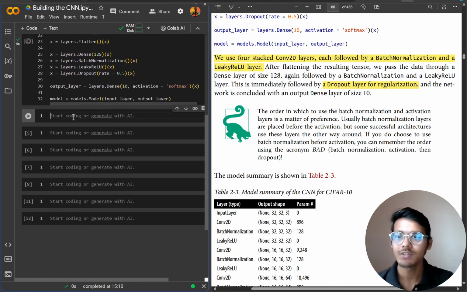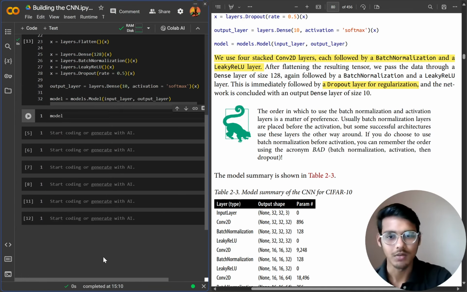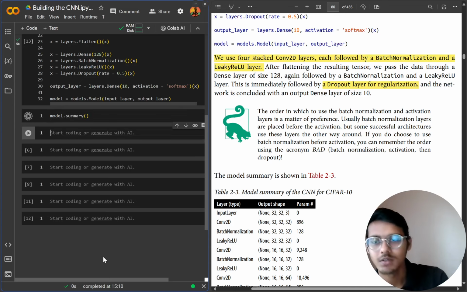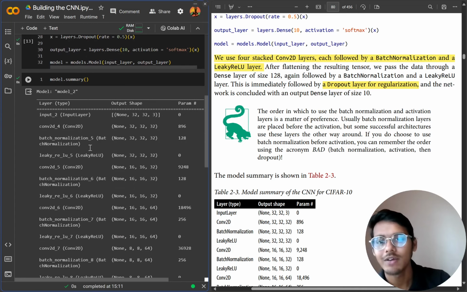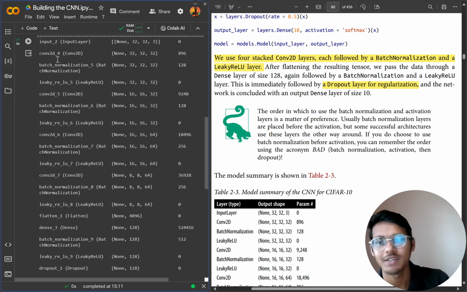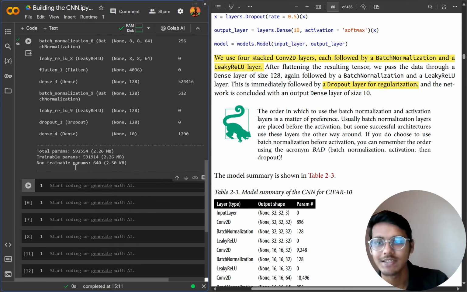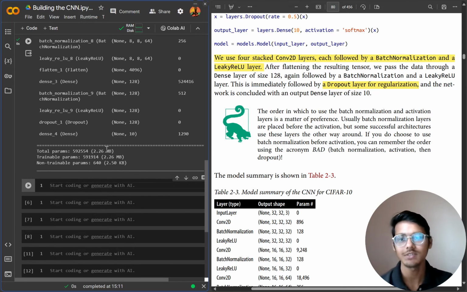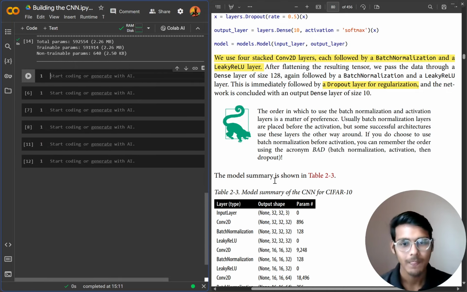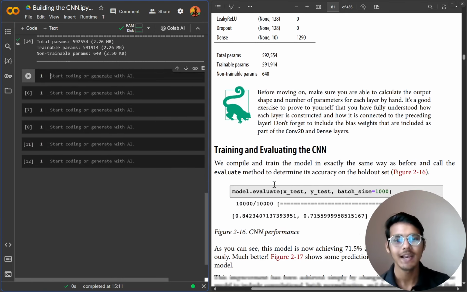So let's see the model summary. Here is the model summary. So we will just put it, and you can see a whole list of model summaries there: convolutional 2D, batch normalization, leaky ReLU. Here the shape is also there, parameters are also there, and at last you can see the trainable parameters are this much and this much. Okay, so this was the whole CNN layer.